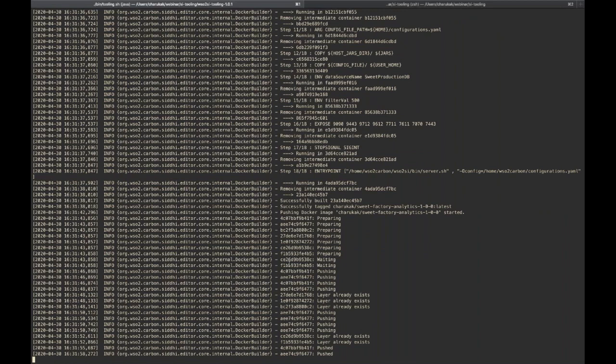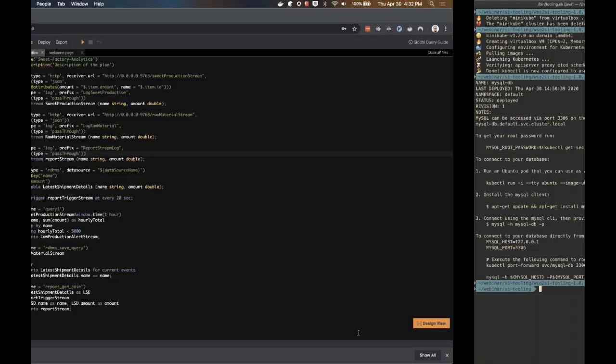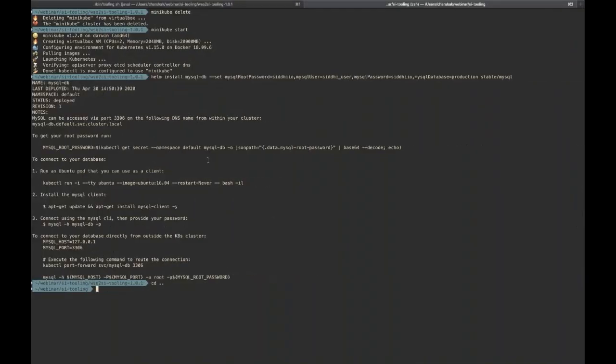You have to wait for the success message. Okay, so the Docker image has been pushed successfully, and we have downloaded the Suite Factory Kubernetes artifacts, and I'm going to copy this to my working directory right now and unzip that.